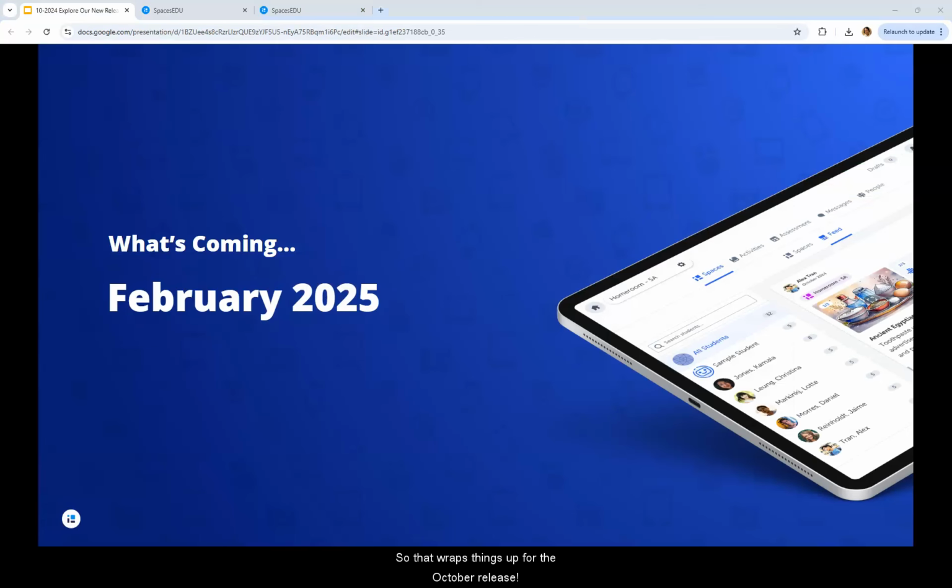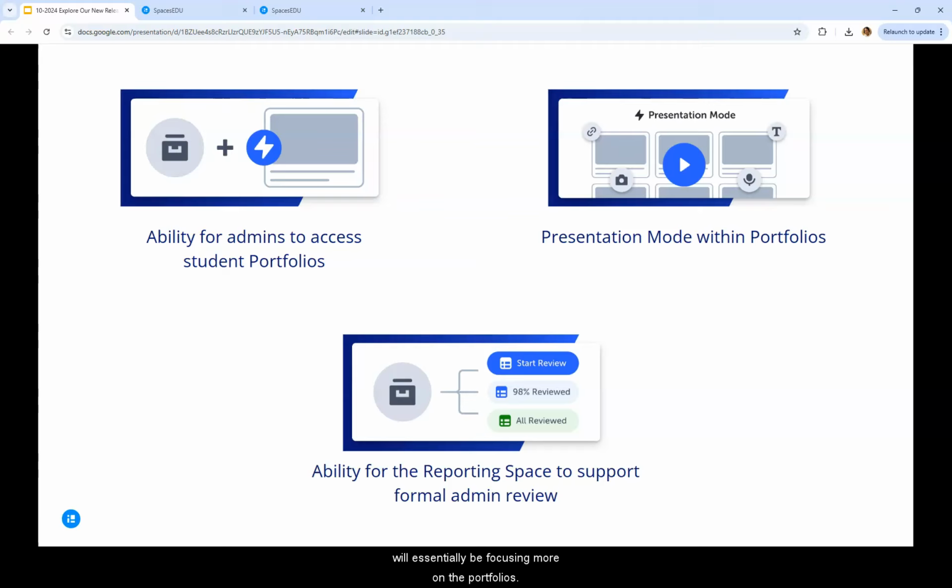So that wraps things up for the October release. Lots of great new updates, especially when it comes to quality of life. And there's more to come in February as well, where we will essentially be focusing more on the portfolios.